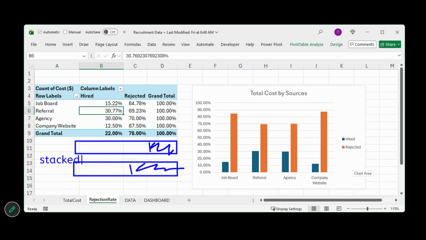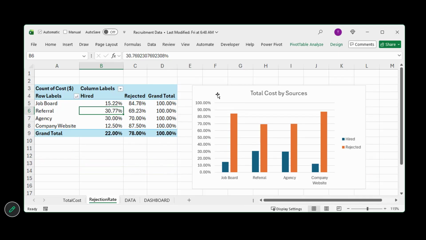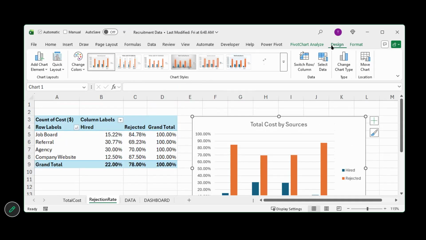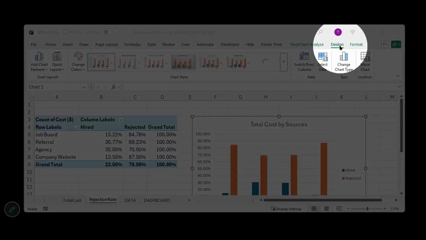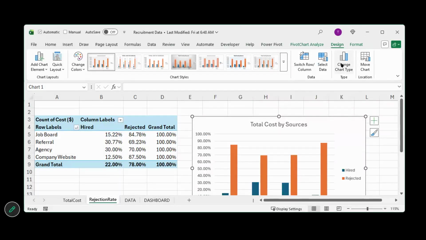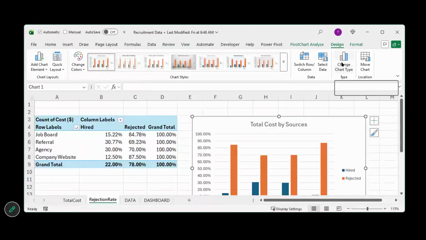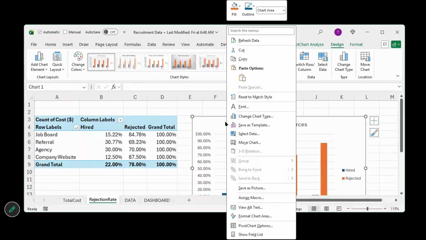So I want to have a different view. I want to change the chart type to horizontal stack bar. So we click on the chart. While it's on the chart, you go to design on the top. There is a button called change chart type. If you are unable to find this one, another way is you could just right click on the chart. There is a button called change chart type here.